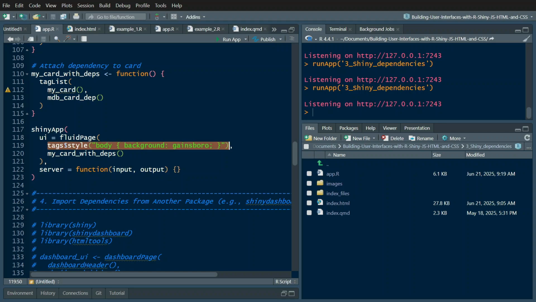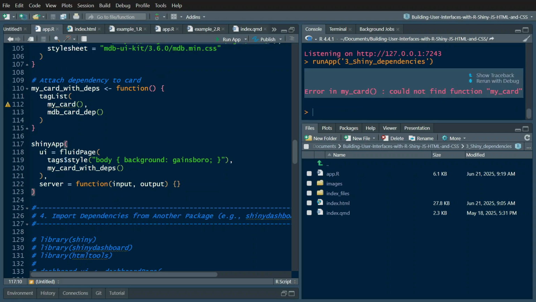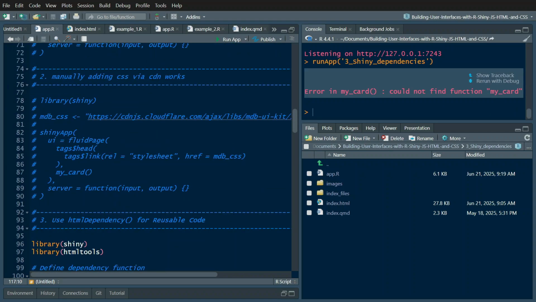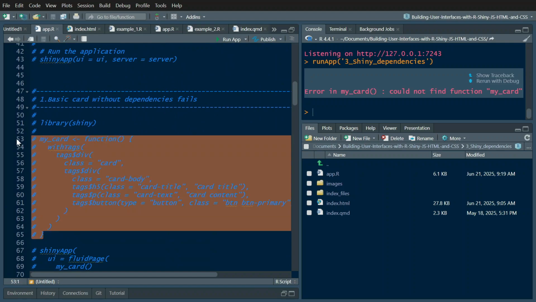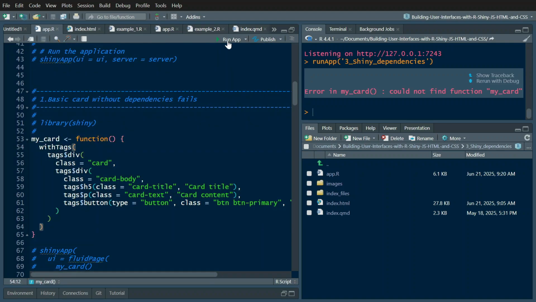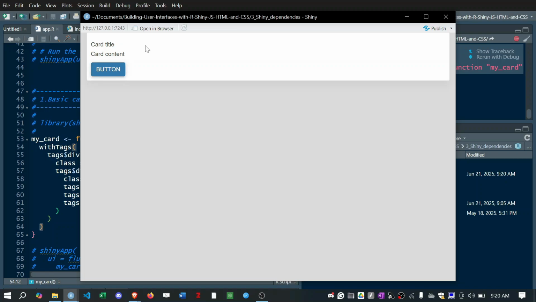This is the body, background, Gainsborough. Then my card with dependency, that particular dependency I have. So once I just run this, okay, because this UI, I need to leave this UI on because this is what we are using. So I need to leave that on. So you can see that we have a different design than what we have earlier on.